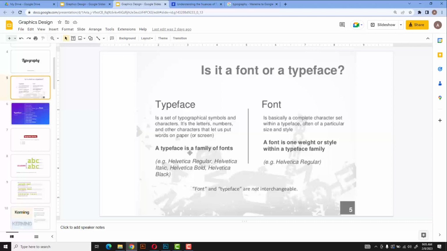Now they say a typeface is a family of fonts. Anytime you hear about typeface, just know that it's a family, like the way we have the Adedigba family, the Afolabi family. Under a family we have a lot of people. We have maybe the first born, second born, third born. Maybe the first born is so fat, the second born a little bit thin, and the third born is thick. And font is one weight or style. So font represents style.